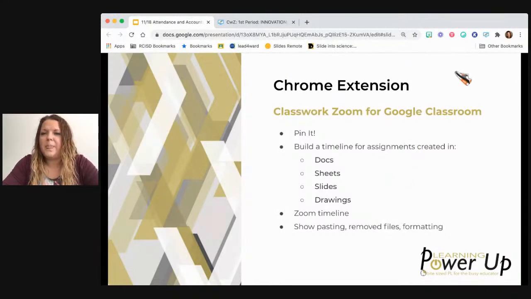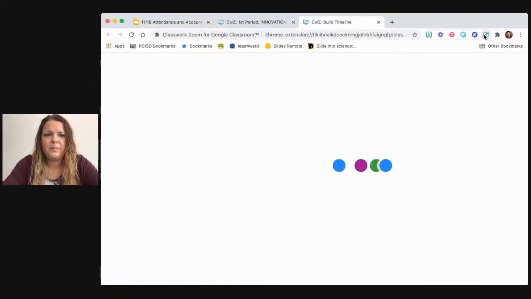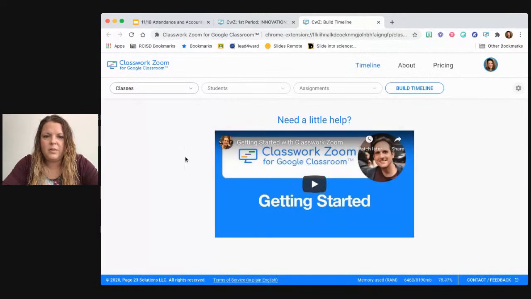So when you click on your Classwork Zoom extension, it's going to open. And if you need help or you need another little tutorial, you can jump on that little video right there and it shows you really quickly how to use this. But this tool is very easy to use. There's only one page. It pops up just like this. There's drop-down menus and it's very simple.